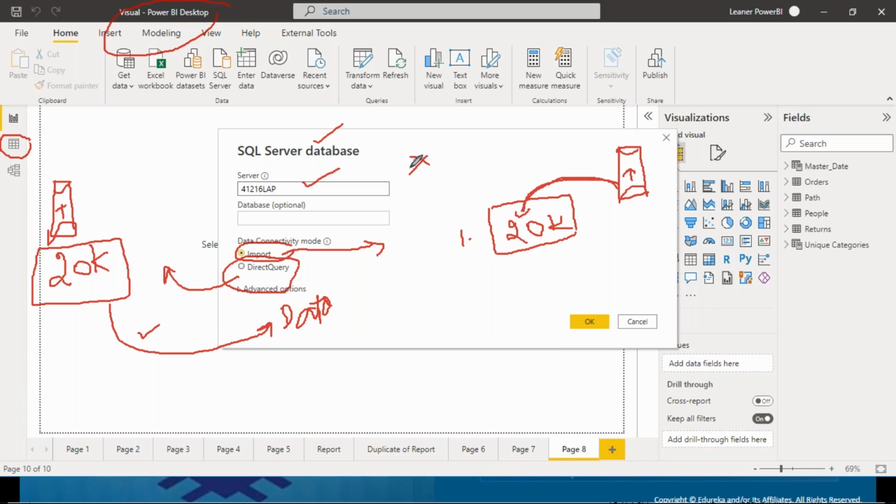Again, there is a star mark. I will come back to that. Why am I saying star, asterisk? Okay, but just try to understand. When you say import, 20K will be imported into your system. When you have a direct query, these 20K records will not be imported into your Power BI Desktop, but still you have a live connection. Now, what is the second advantage? Now you have a Power import query.